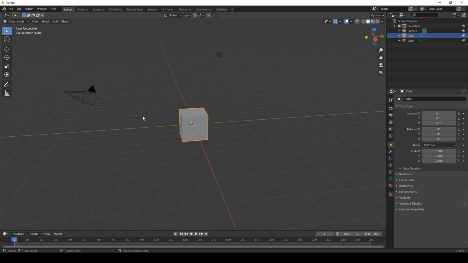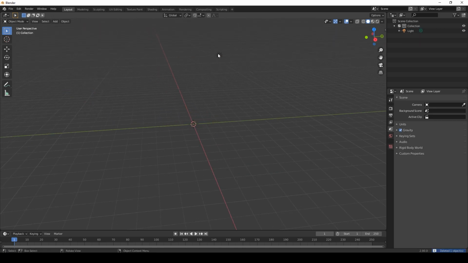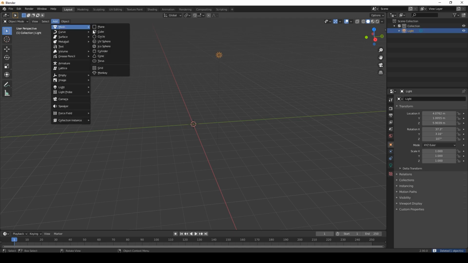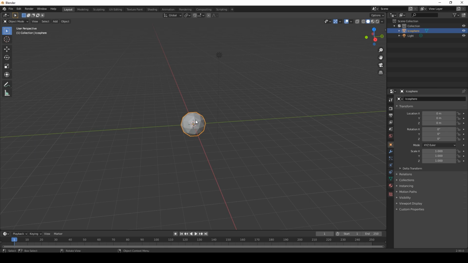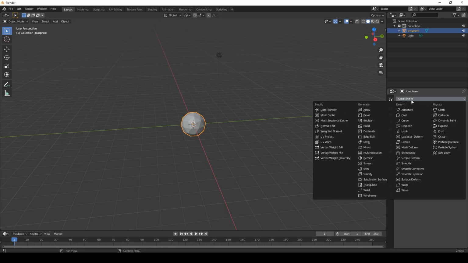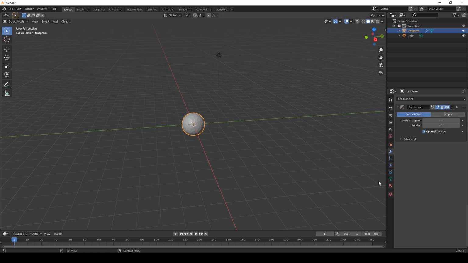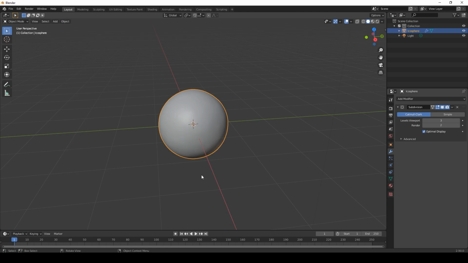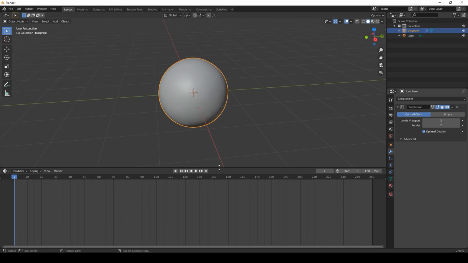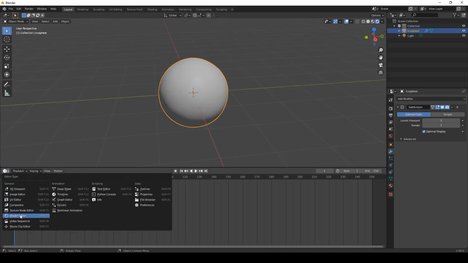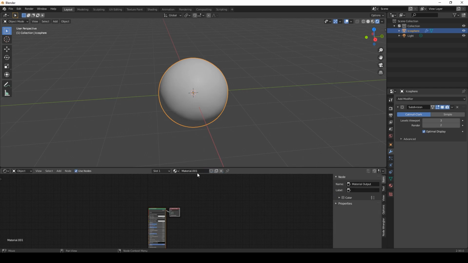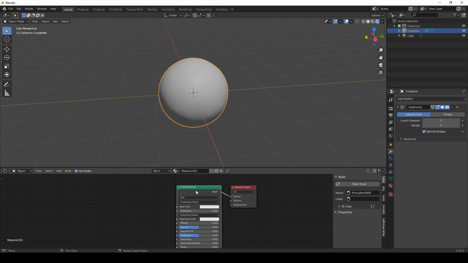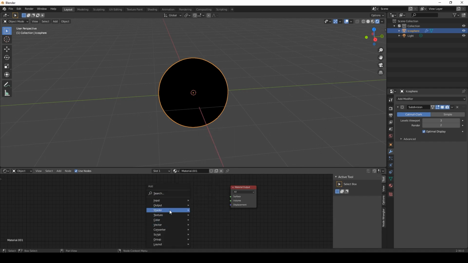Let's start a new blend file. Let's delete the cube, delete the camera. We're going to keep the light, and we are going to add an icosphere. Let's give it a subdivision surface modifier to give it some more geometry. And let's set it to object shade smooth. And let's dive into the shader editor. Let's delete the principled BSDF, and let's add an emission shader.